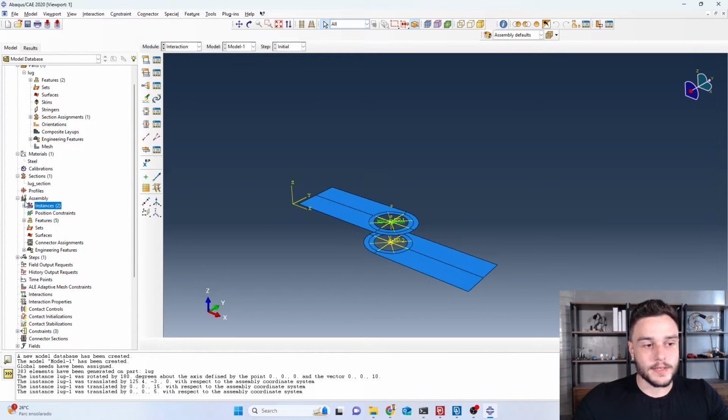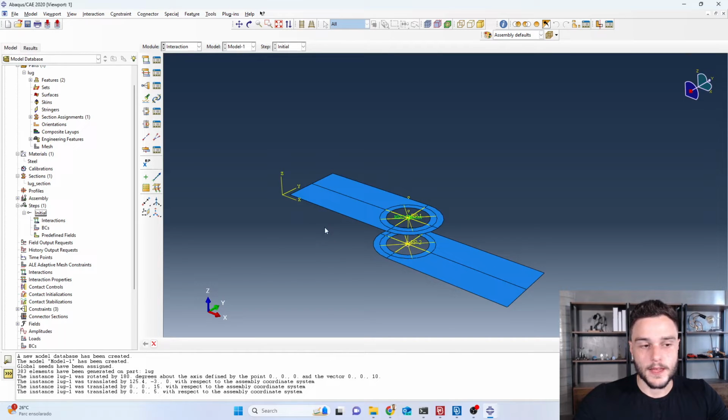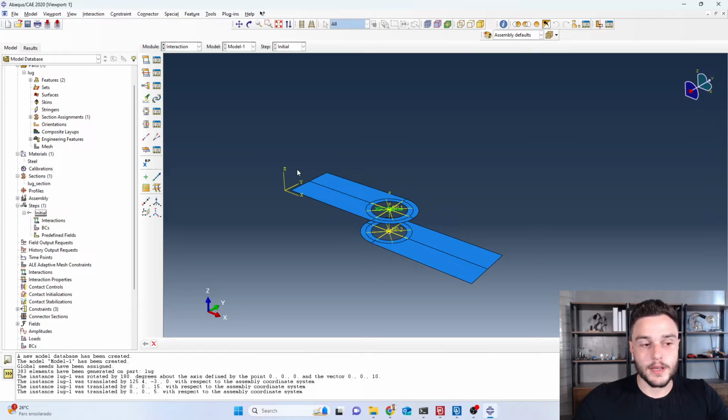Now the next thing I want to do is to create a step. So you see that here in steps, we have just the initial step. We can use the initial step just to prevent rigid body motion. That is just to apply some boundary conditions to fix some specific part. And we should create another step to apply loads.